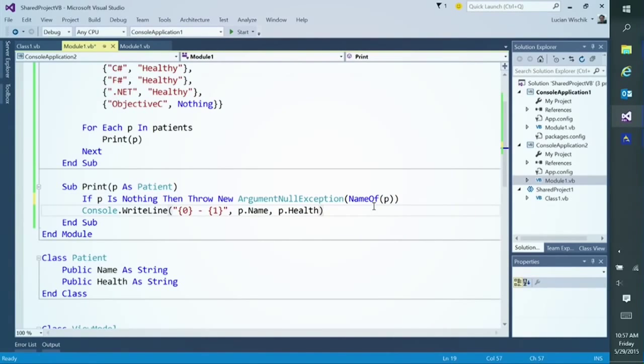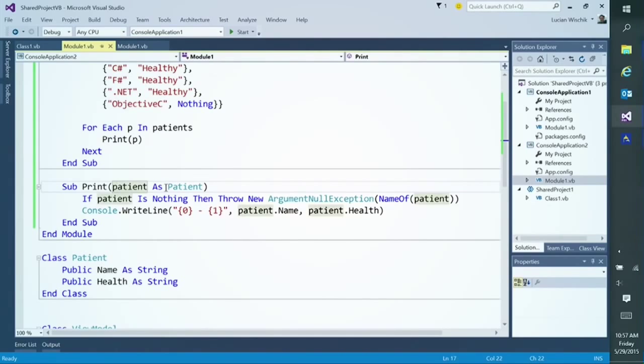So what we're going to do is call this name of p. Name of, it doesn't do anything fancy. All it means is the string literal p, nothing more, nothing less. But the neat thing about it is that if I rename the variable, let's go here and call it patient, then control dot rename it, and it's renamed the name of as well.